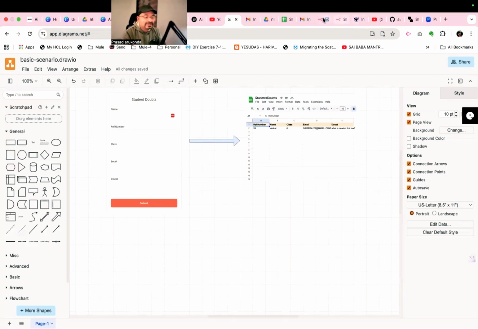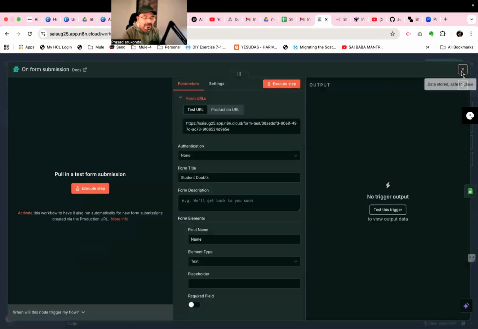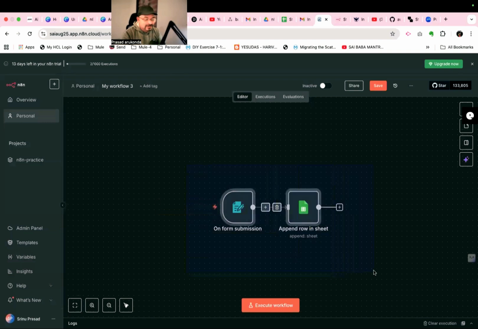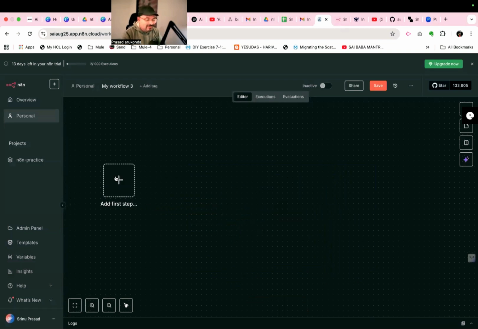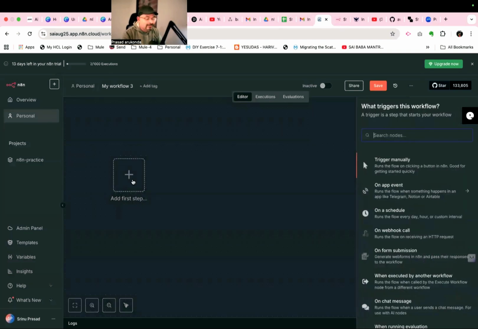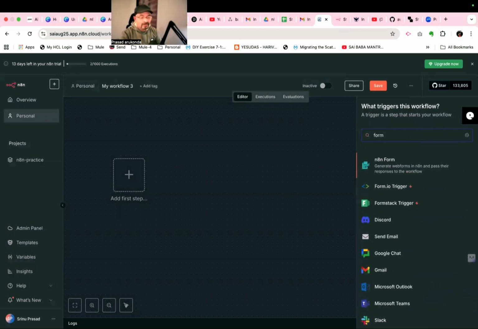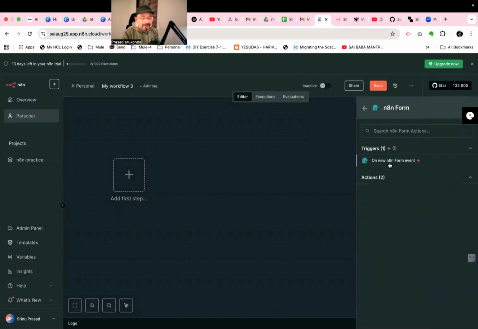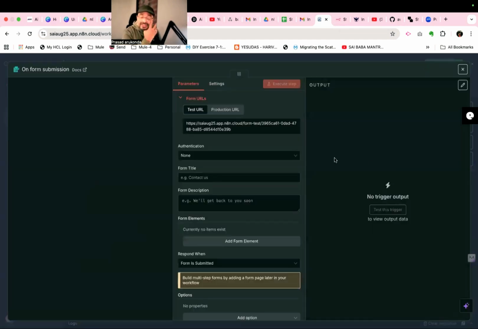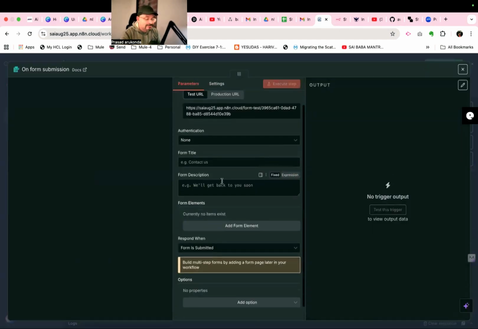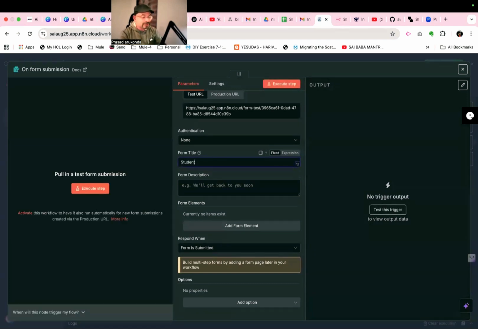Let me go to N8N and close this stuff. There is an existing workflow, I will start fresh. This is the very first step: I need to create a form. Click on the first step, come over here and type form. You can get an N8N form, and I want a new form, right? Then you need to design the form fields over here. My title of the form is student doubts.